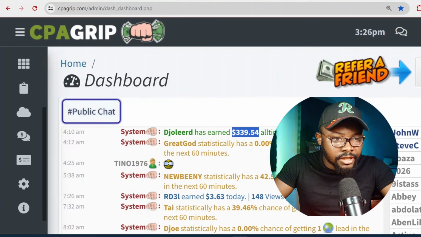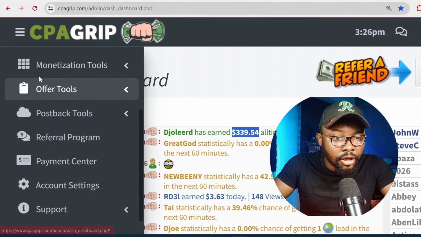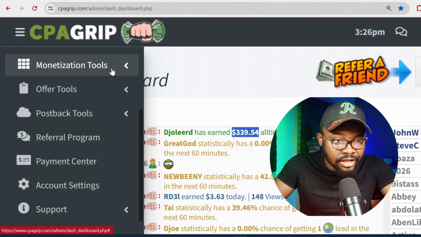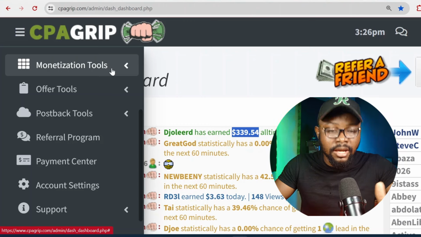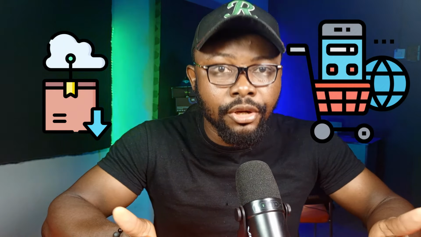So basically what you need to do is log into your dashboard and you're going to see this particular option. If you want to create a content locker, this monetization tool section is the goal. This is exactly where you are going to create a content locker. But first, before planning to create a content locker, the first thing you're going to have in mind is, do you have a digital product? If you don't have a digital product, how can you create a content locker? What are you going to content lock? What are you going to share with people who are going to click on your link? What value are you going to give out? All these things are going to be in your mind if you want to create a content locker.